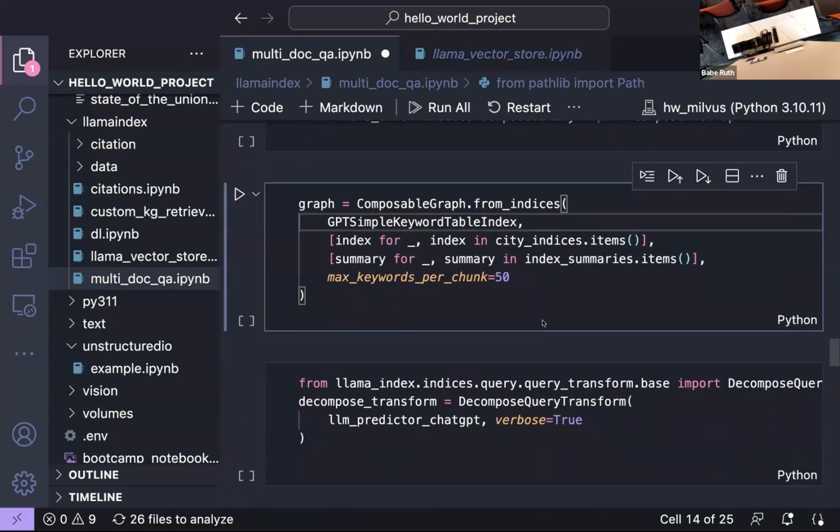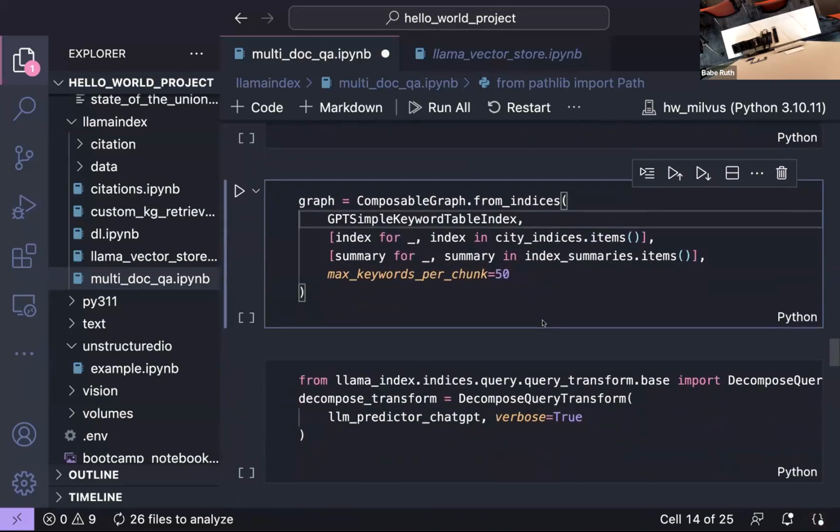And what we essentially want to tell that graph is we have a keyword table index. And we also want to get the city indices. This is the vector store indexes. And these are the Wikipedia article about XYZ indexes. Okay, so now what we've done is we've created a graph that maps the keywords in the keyword index to the vectors. Okay, everybody understand this part? Does this make sense? No questions, okay?